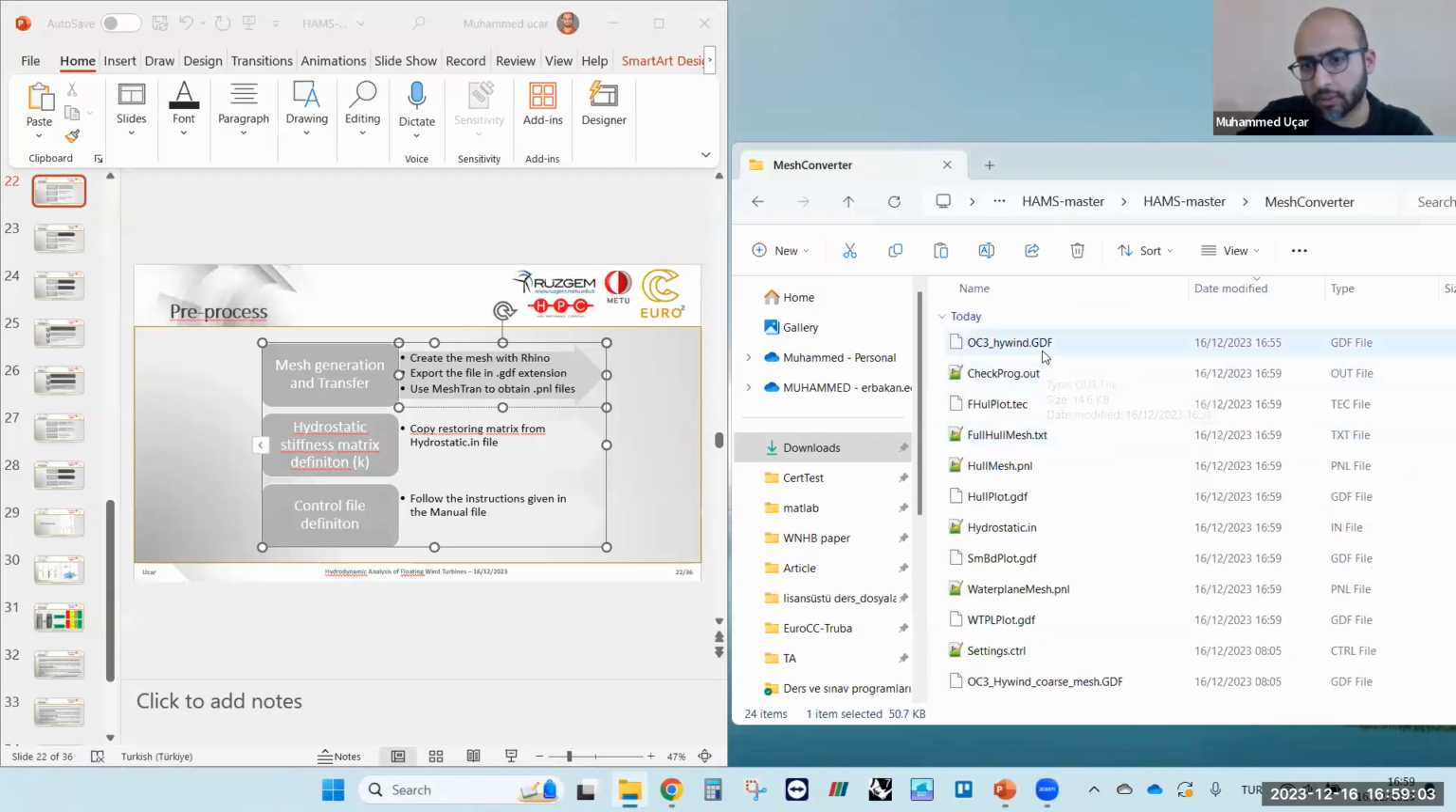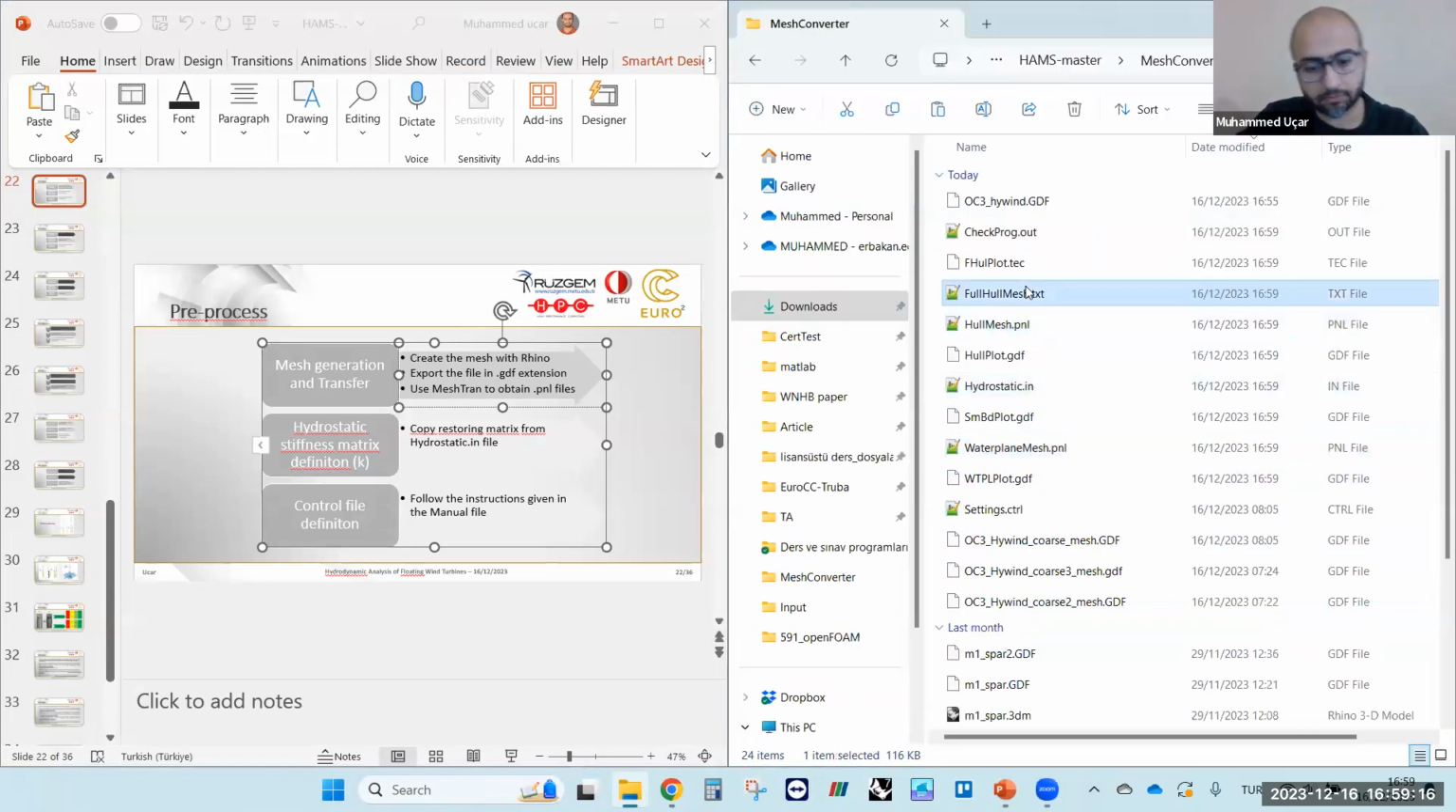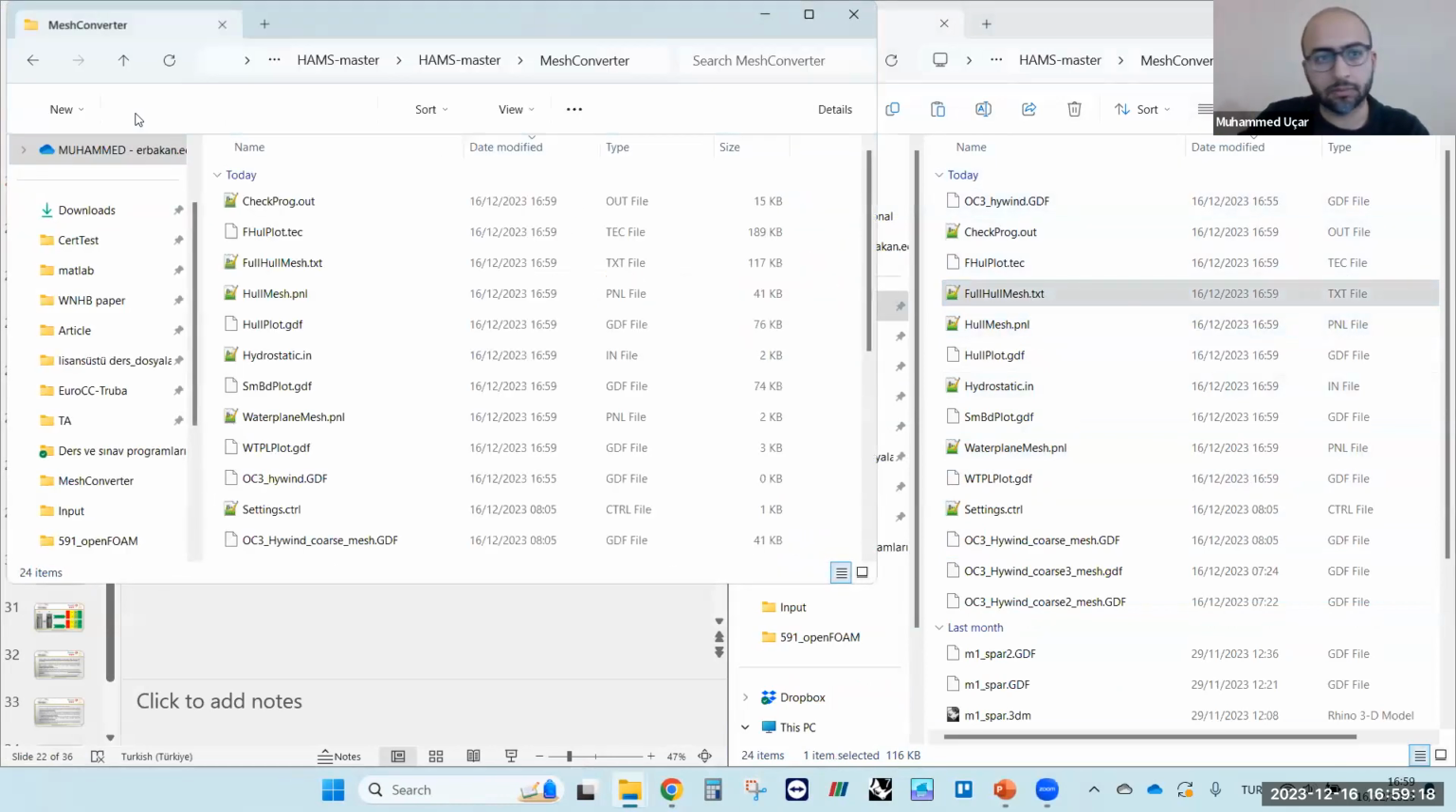Okay, all is done. What we have is the whole mesh, the water plane mesh here, and the hydrostatic input file. Before doing that, let me do another one.